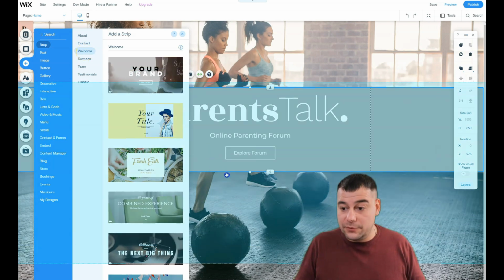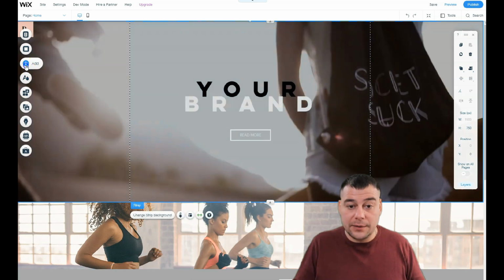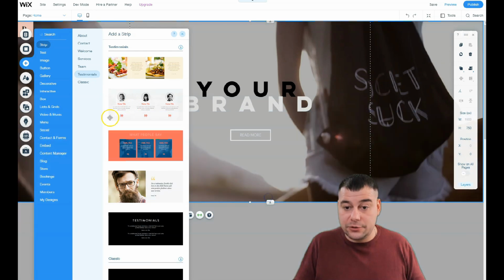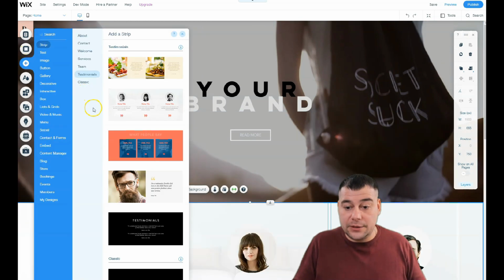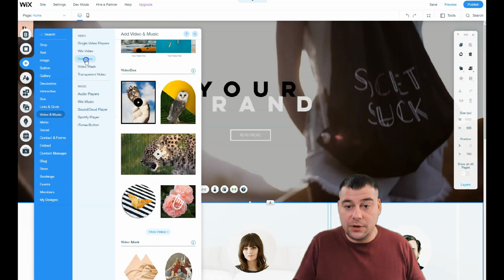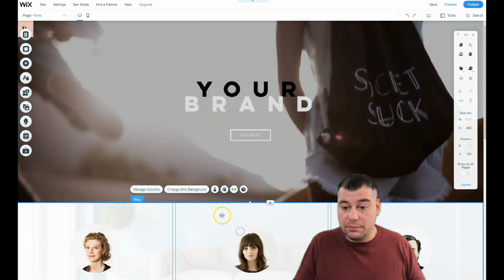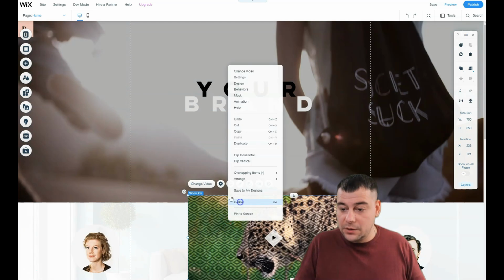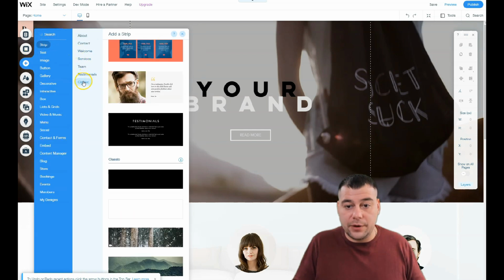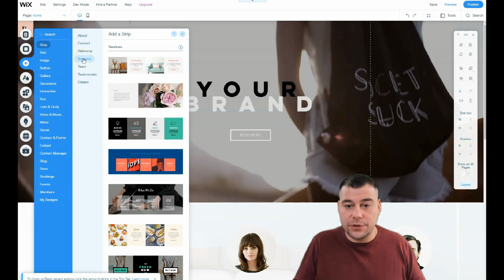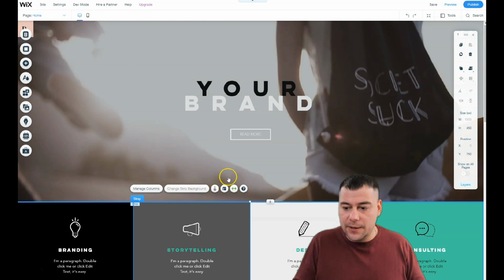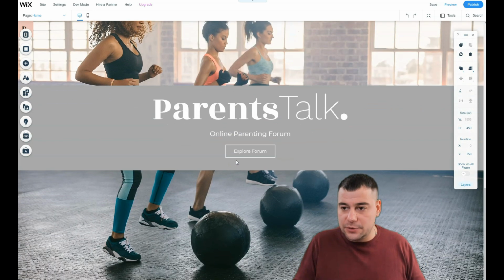For example, one strip, testimonials, a second strip to add the video, a video box. Okay, we're going to delete it. All right, I agree. Add a strip with services. You can just drag and drop them, or you can just press this button and that's it.